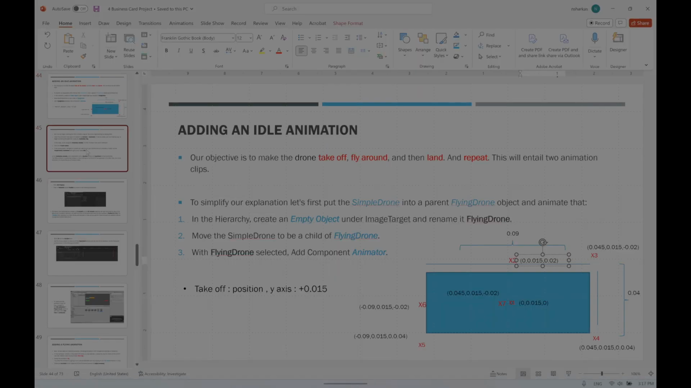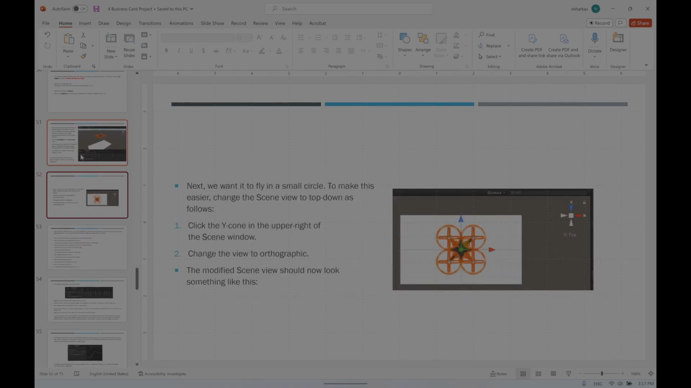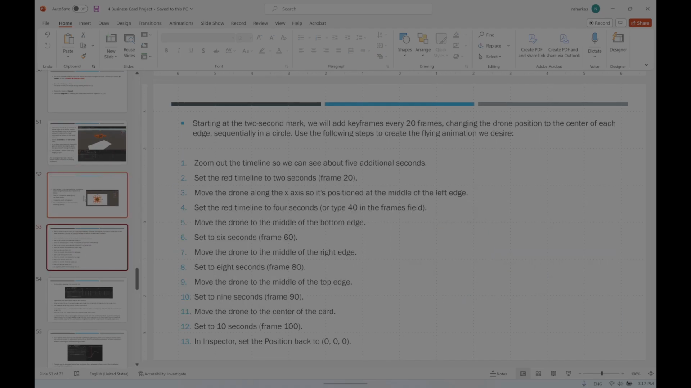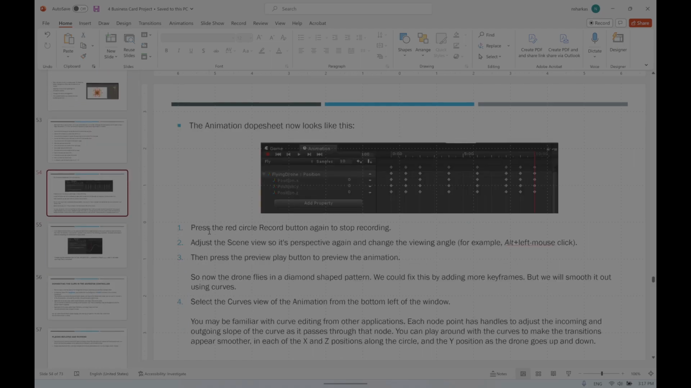Let's see. So this is it. And over here, there are some guidelines on how to do it. And over here, you can now press the red circle button again, so you can stop the recording when you are happy with whatever you've been doing, and adjust the scene view so it's perspective, and take a look. I've done that. Print the preview.